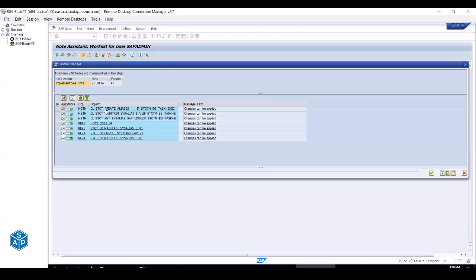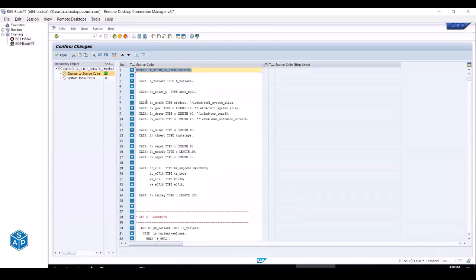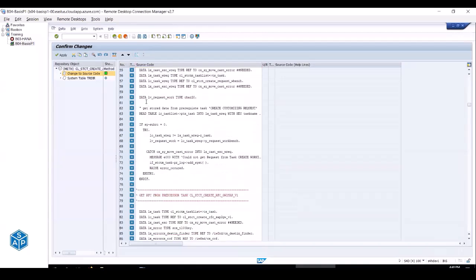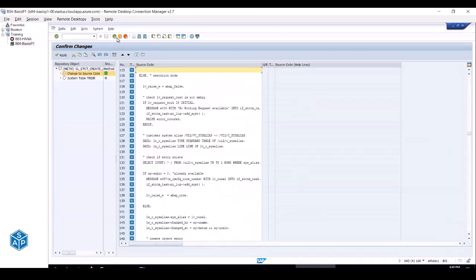So this is for the object. You can click on it, you will see some details about it. See, these are all the correction information. If you are a developer, you will understand what is happening in the system, what has been changed, and what has been done. Okay, see, now you go back.